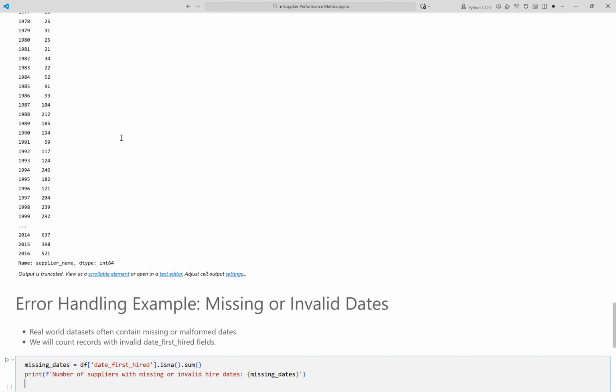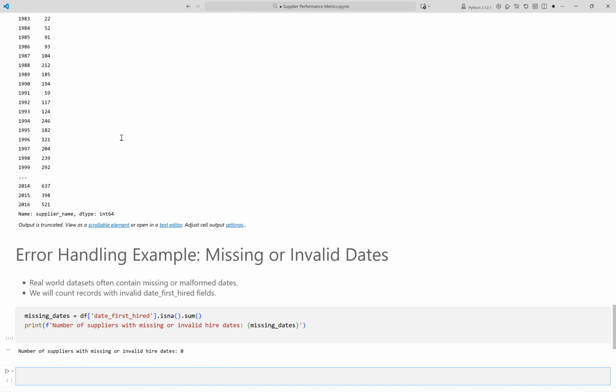Running the cell now. This output shows that there are 0 suppliers with missing or invalid date_first_hired entries in our dataset. This confirms that, in this case, the date field is complete and well-formed, allowing us to proceed without needing additional error handling for missing dates. It's an important step to validate data quality before further analysis. You can decide to filter out invalid data or impute estimated values depending on business rules.